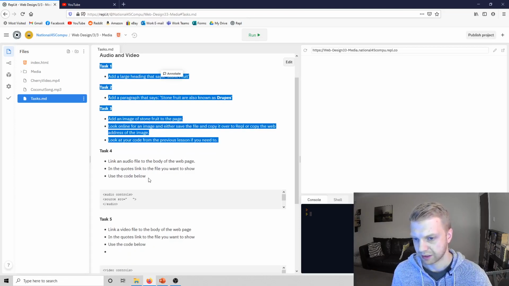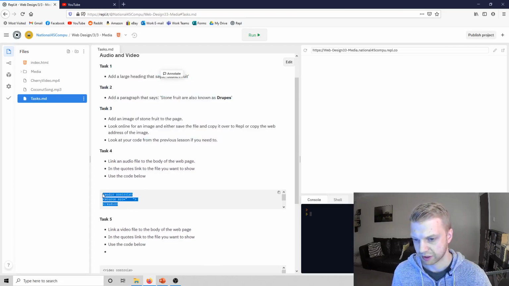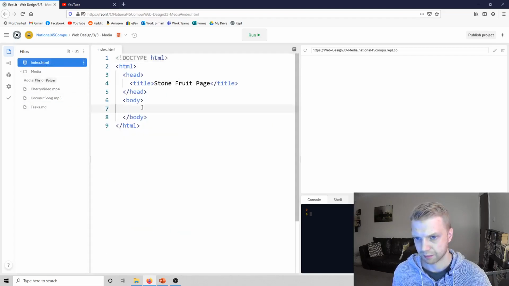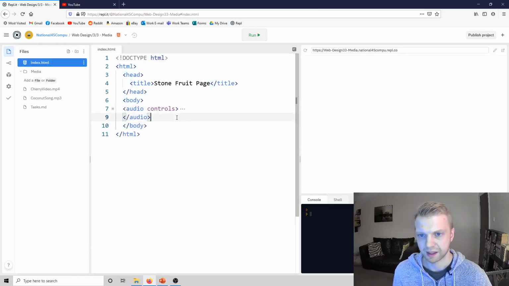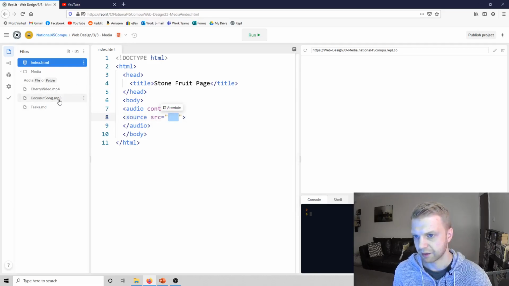Task 4 is new. I've made this little code box so you can just copy it, and it's to add the audio to the website. So put it in the body, and I'll indent that. I don't know why that's happened. It's not really a big deal anyway. Right, here we go. And then in these quotes, you just write the name of this file.